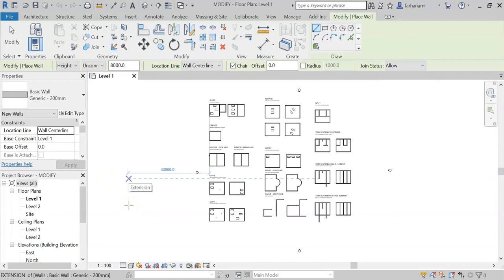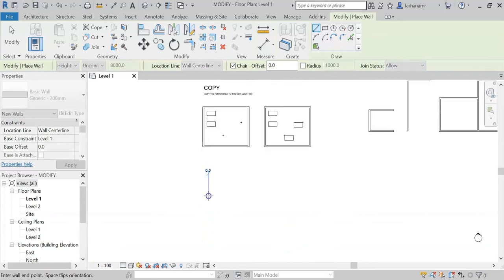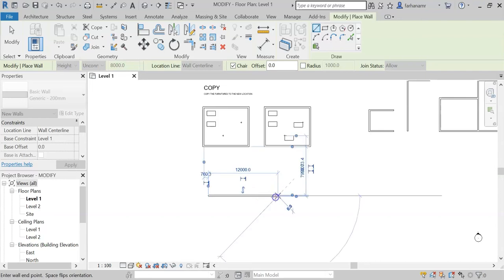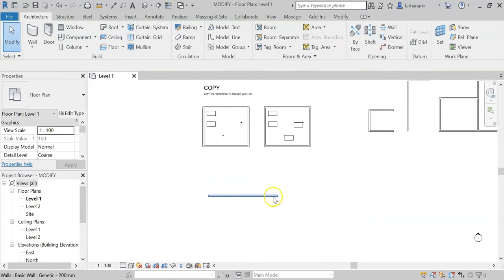Another tip is, if you don't know what to do after choosing a tool, you can read here. Now it says click to enter wall start point. If I click here, it will then say enter wall endpoint. So you can click here. You can also press space to flip orientation. This is similar to AutoCAD. It will tell you how to use the tool that you have chosen.